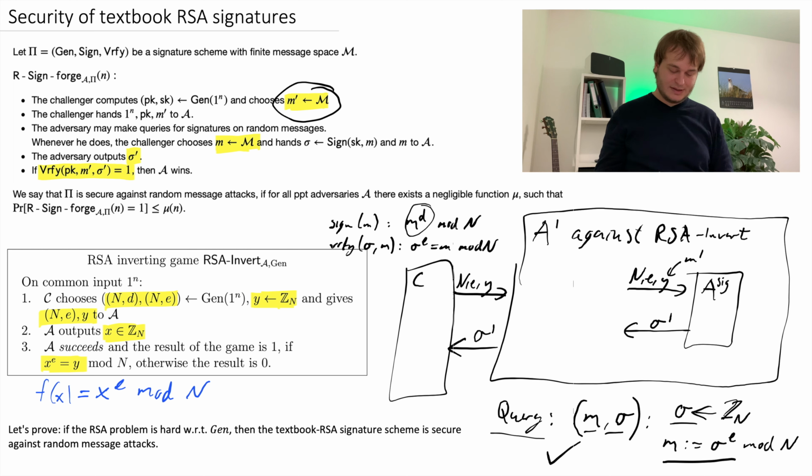And well, what we can notice is if the verification of this sigma prime here works for m prime, which is y, then we indeed have that sigma prime raised to the power of e is equal to m prime. This is equal to y. Then we have that our adversary A prime will also win in its RSA inverting game. So that's it. A and A prime have the same chance of success. So A prime wins if and only if the signature that A outputs is valid. All of the queries can be answered correctly. So that's it.